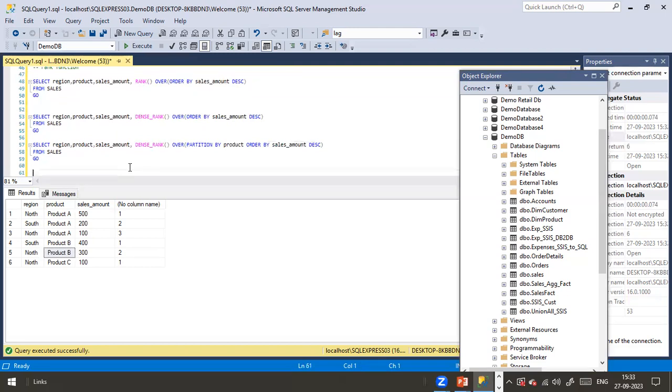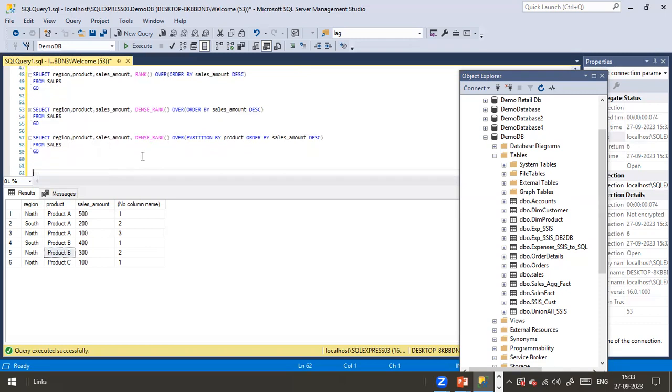Okay, partition by region and the sales amount. You need to use some numeric column here. You cannot use a text column here. Anwar's question is: can I use region instead of sales amount? Can I use region here? If you do it here, it will work.